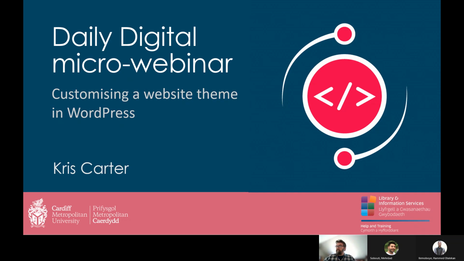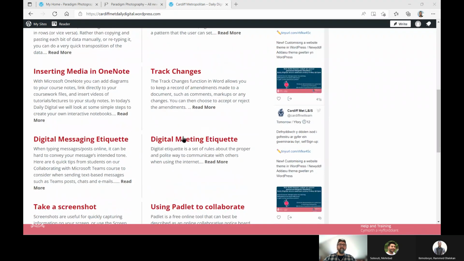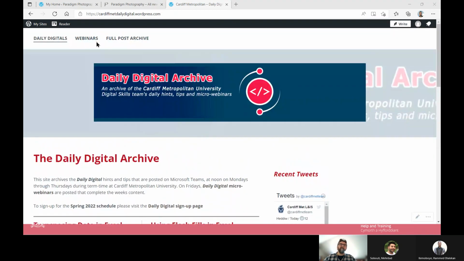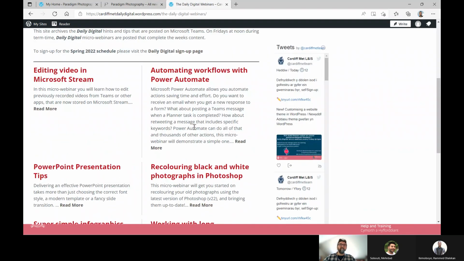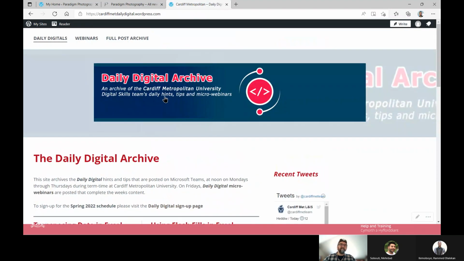We use WordPress as part of our daily digital promotion. For example, we've got an archive of daily digital posts that are built on a WordPress website. We use this WordPress website as an example for our WordPress course, and you can see we've got links to previous daily digital content as a WordPress archive. So that's quite useful there.